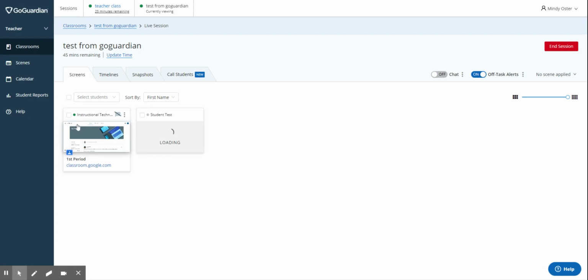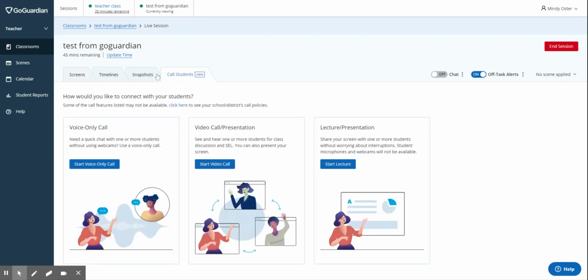And so what you can do from here is you'll see right above there's these different tabs here. There's 4 different tabs: screens, timelines, snapshots, and call students. And to video call or audio call the students here, you'll click on this button. And then it gives you 3 different options here. So there's voice only, the first one, which is a quick chat with one or more students without using webcams, and it's voice only.